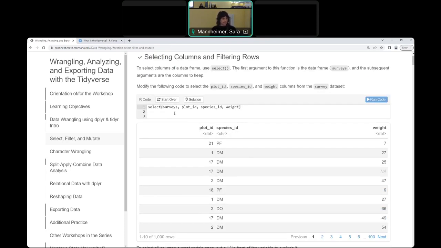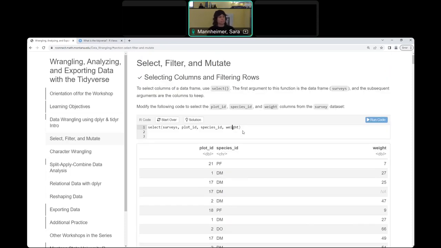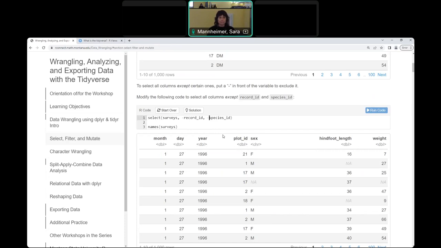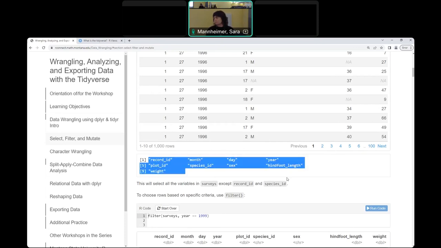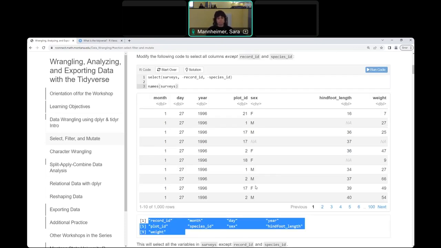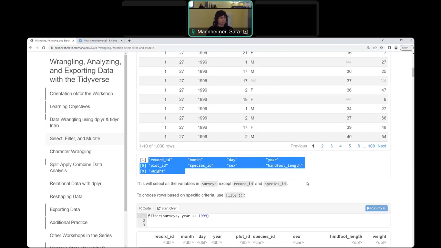So you can do that, you do surveys, and then whatever comes after that first argument, you separate with commas and choose whichever columns you like. Then you can also use the minus sign to not show certain columns. So in this next command, we're saying select from surveys, but not record ID, not species ID. So then you can see here below, we have all of the columns except those 2. But then I think this is meant to show us, if we use this names function, that actually all of the columns are still present in the data set. We're just viewing this selected amount of columns.